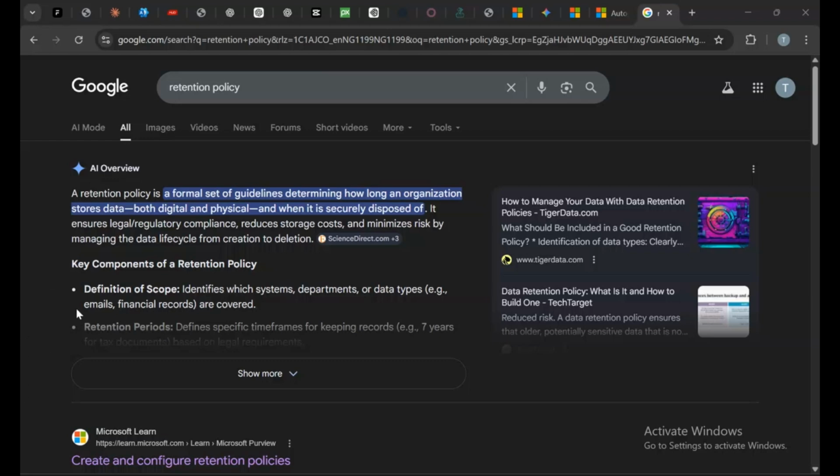So, like it says here, a retention policy is a formal set of guidelines determining how long an organization stores data, both digital and physical, and when it is securely disposed of. It ensures legal and regulatory compliance, reduces storage costs, and minimizes risks by managing the data lifecycle from creation to deletion.